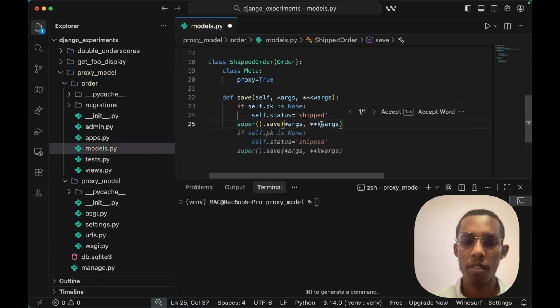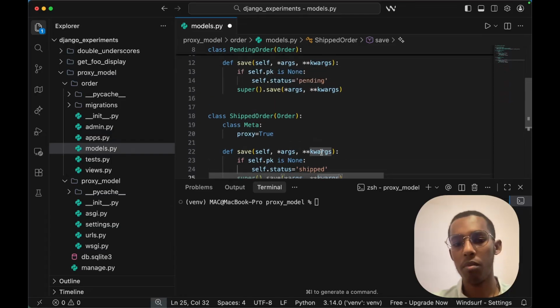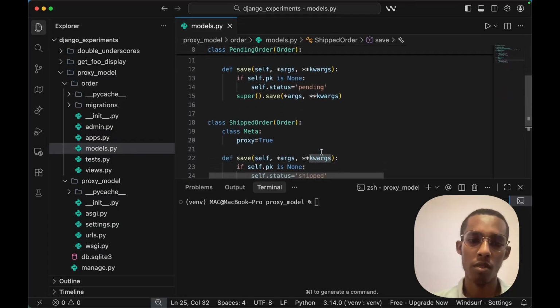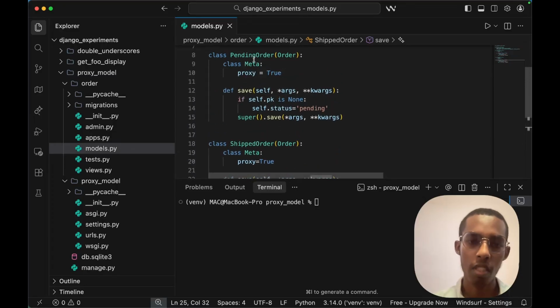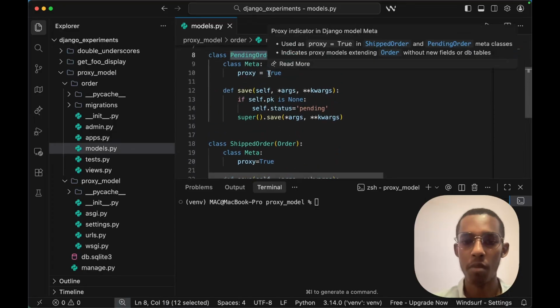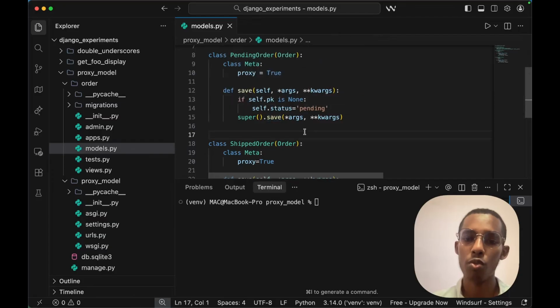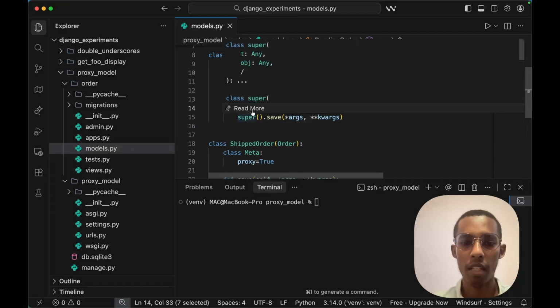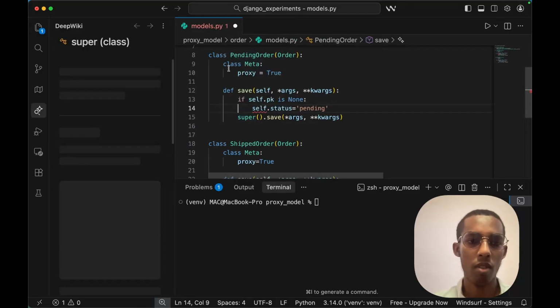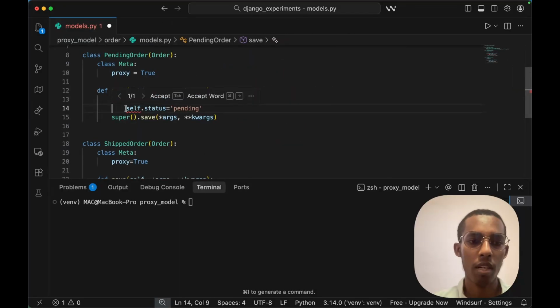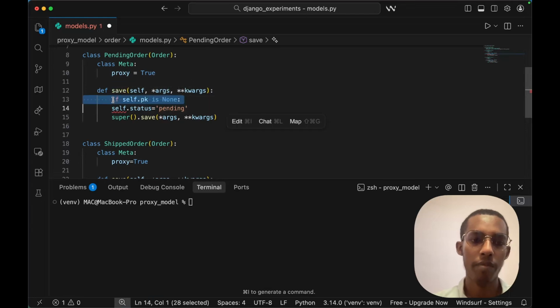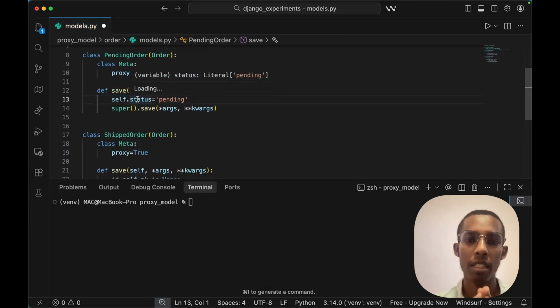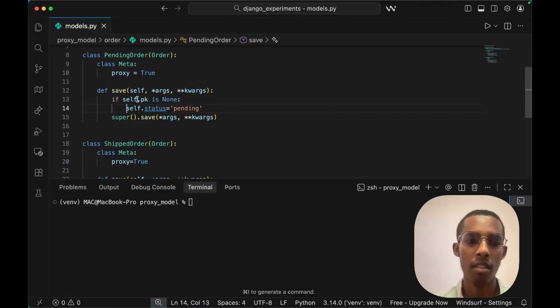So yeah, we have this. Basically it will be shipped by default, but we definitely don't want to create a shipped order. By default we're going to create a pending order and then ship it. So when we ship it, we will change the status from pending to shipped. If you had it without the check here, if we don't have the if statement, then it's always going to make the status pending. That's why I added it.